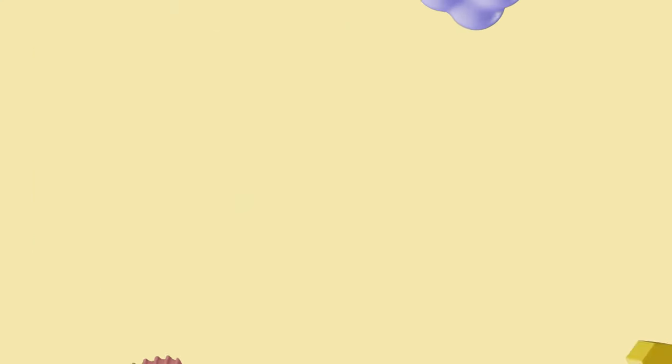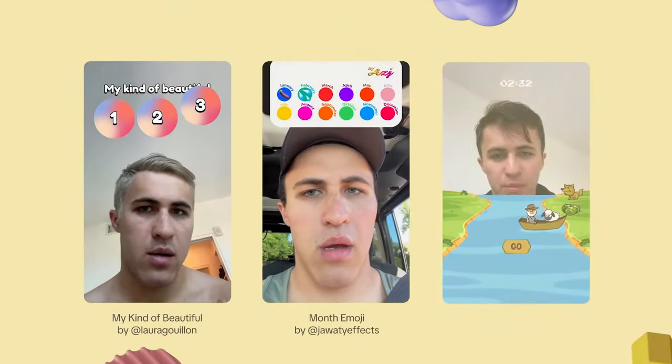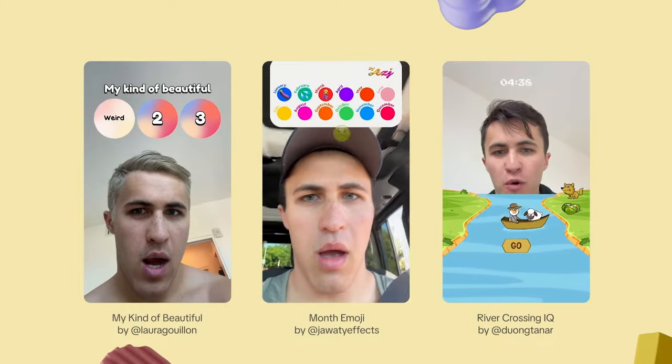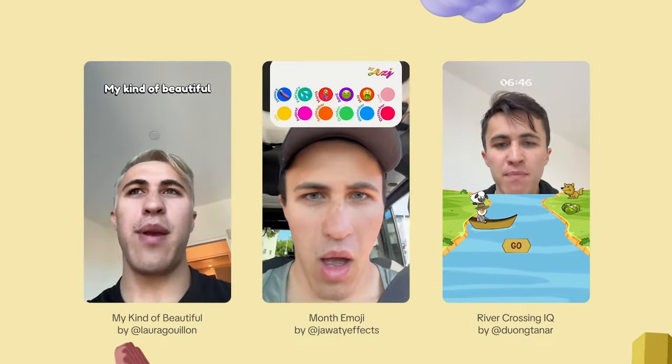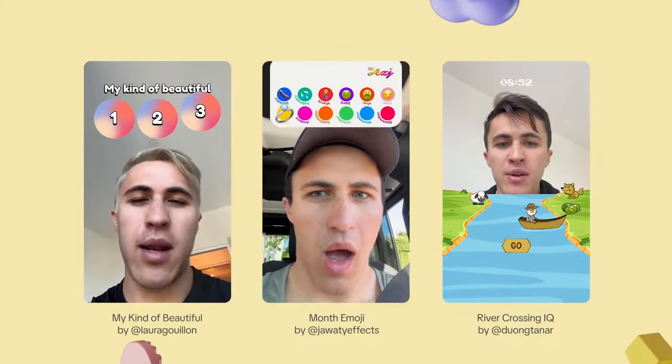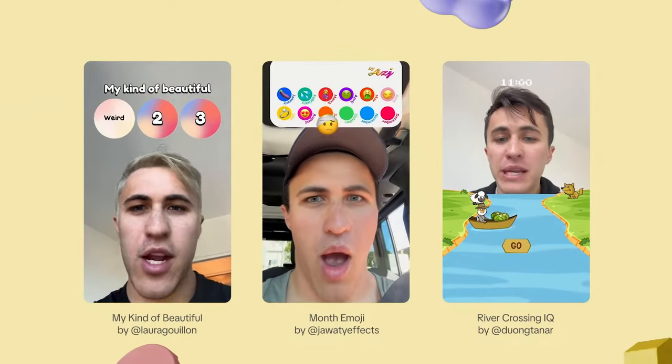TikTok has been such a journey for me in general, but over the past few months, I feel like we've really seen not even a rebirth, but just the birth of the filter boom. I mean, it feels like filters are everywhere on the app, which is really exciting. And I feel like they're such a fun way to not only show off your personality, but connect to your audience, because what a filter you do is a filter they can do as well.